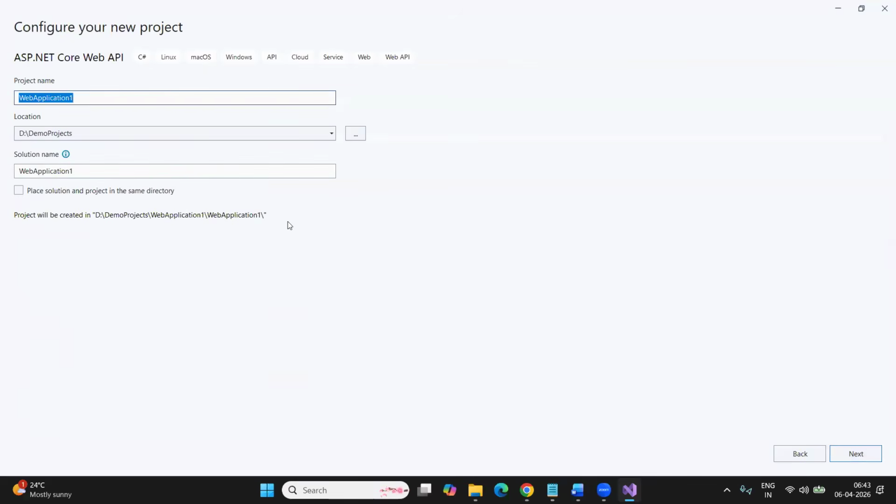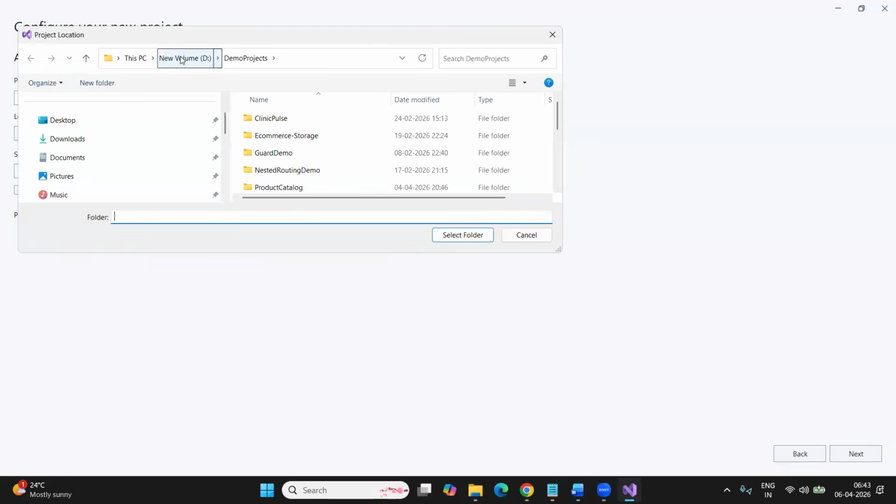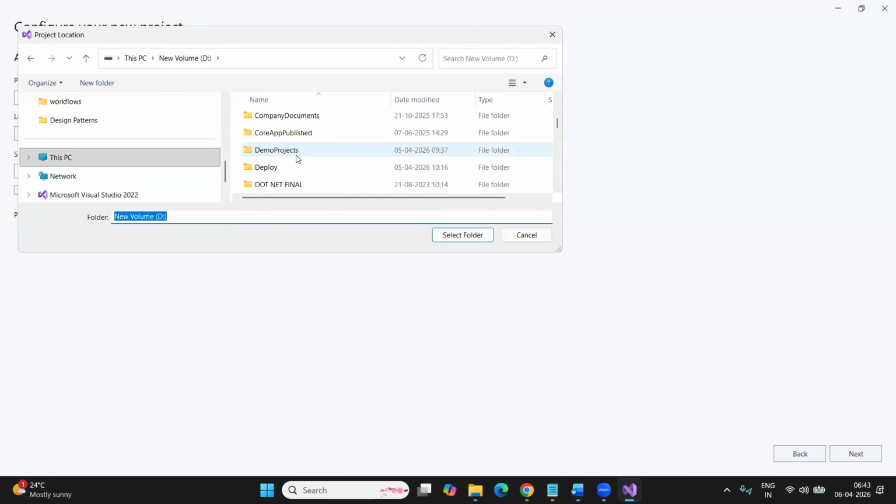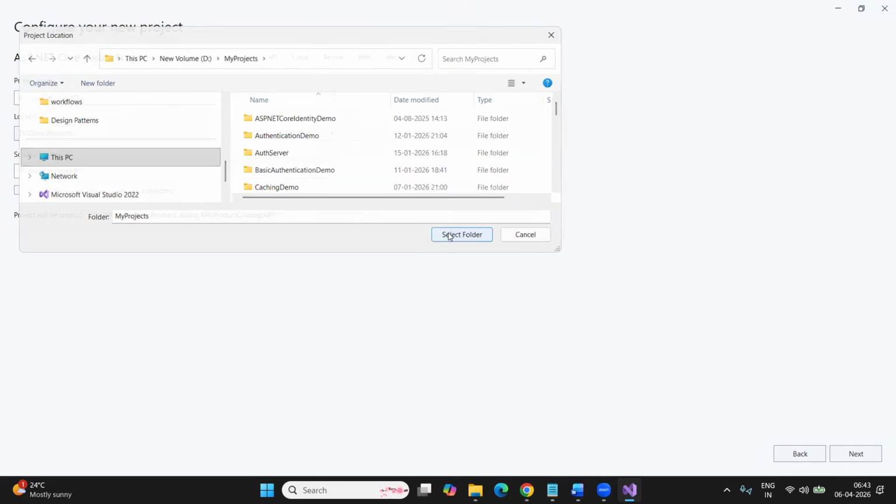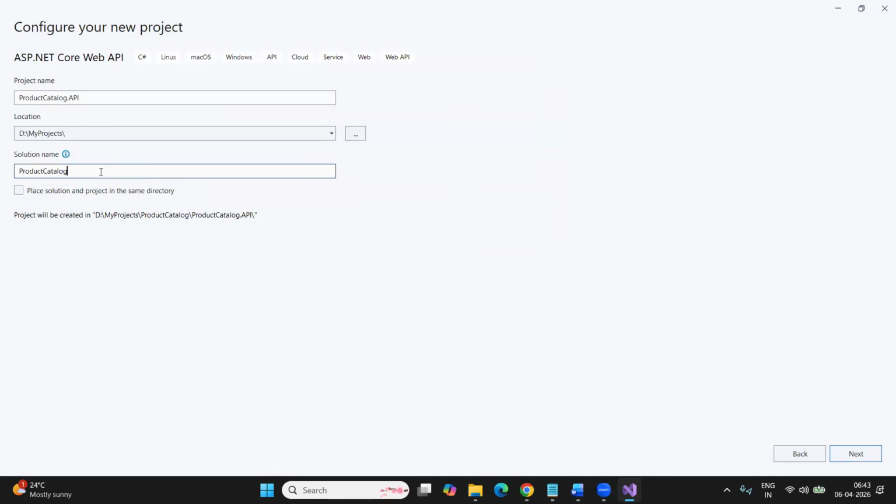So let me first create a new ASP.NET Core Web API project. Project name I'm giving this one. Solution name you can also change. This directory already has content. Okay, let's keep it the same. So I have created one project, and this is going to be in my solution. Okay, let me change the directory. So if you want, you can also change the directory. So instead of a demo project, I'm going with my project, and I'm changing this time.